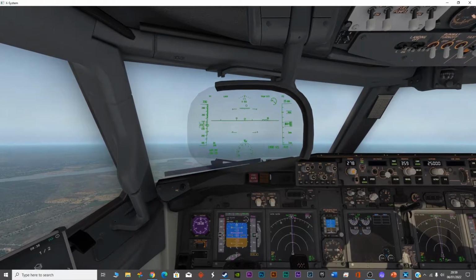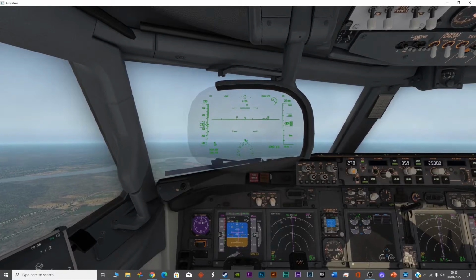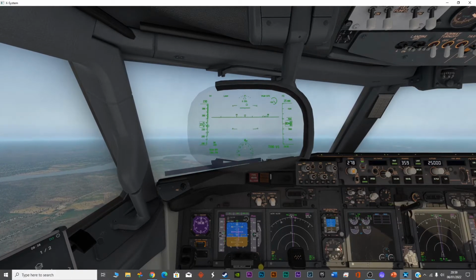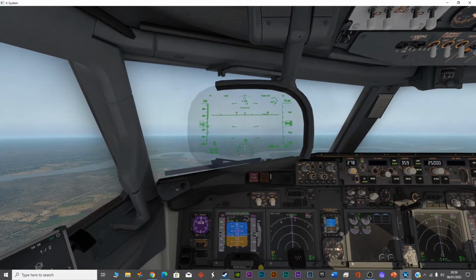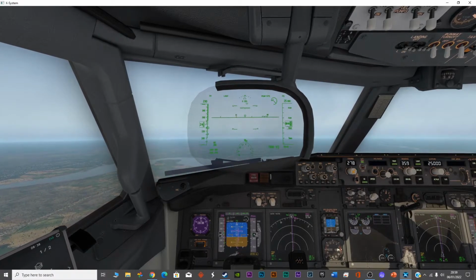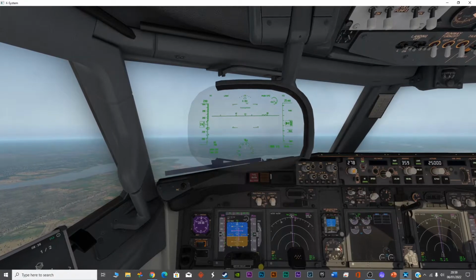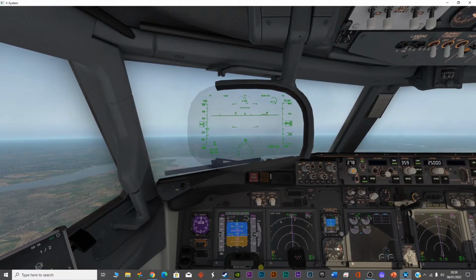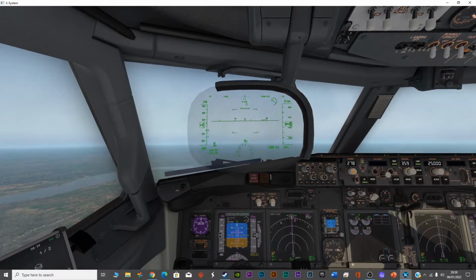So the speed is increasing. I'm trying to keep the vertical speed low, and let's see if we can increase the speed of the plane. It's increasing, although we are above the mark.